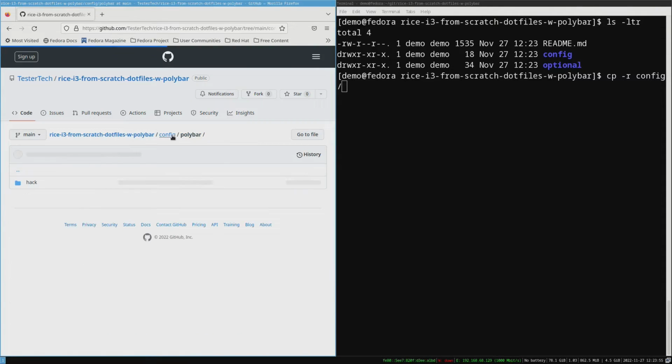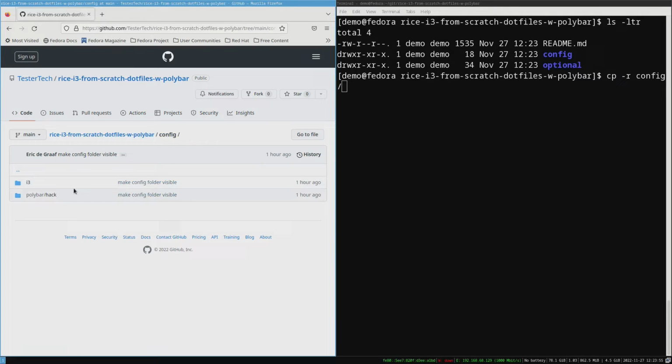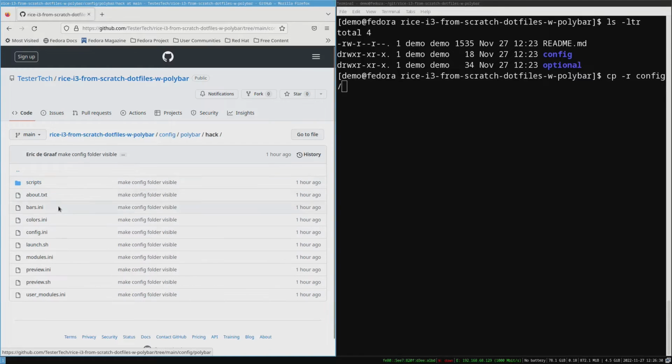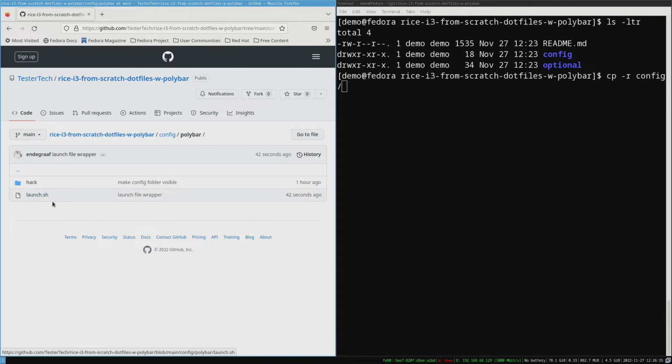I see I'm missing a file. Let me quickly put that on. So that file should be present now. Let's refresh. Let's see here, polybar launch. So we have the launch.sh, and then we have hack, that's the theme, and we also have a launch in there. So two launch files. But I will launch it using this one.